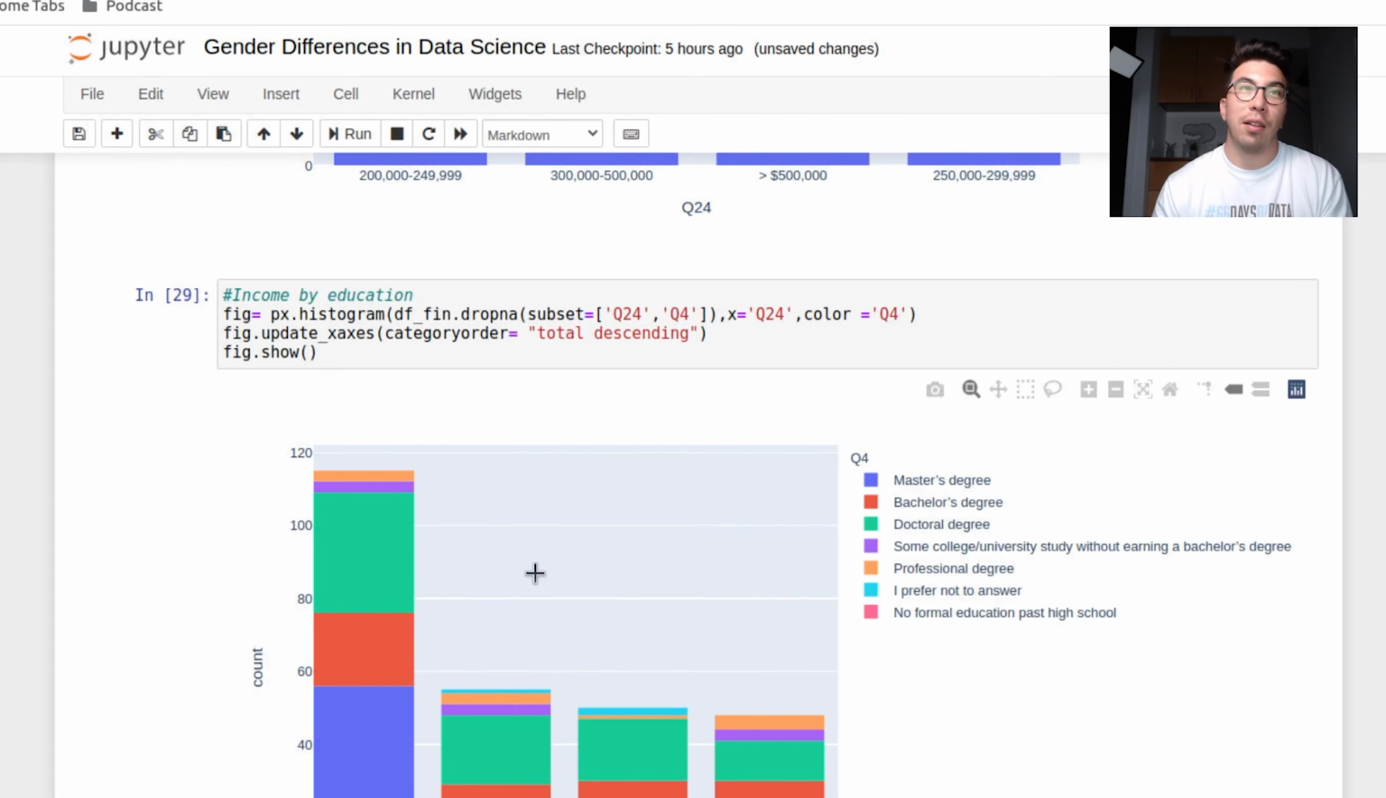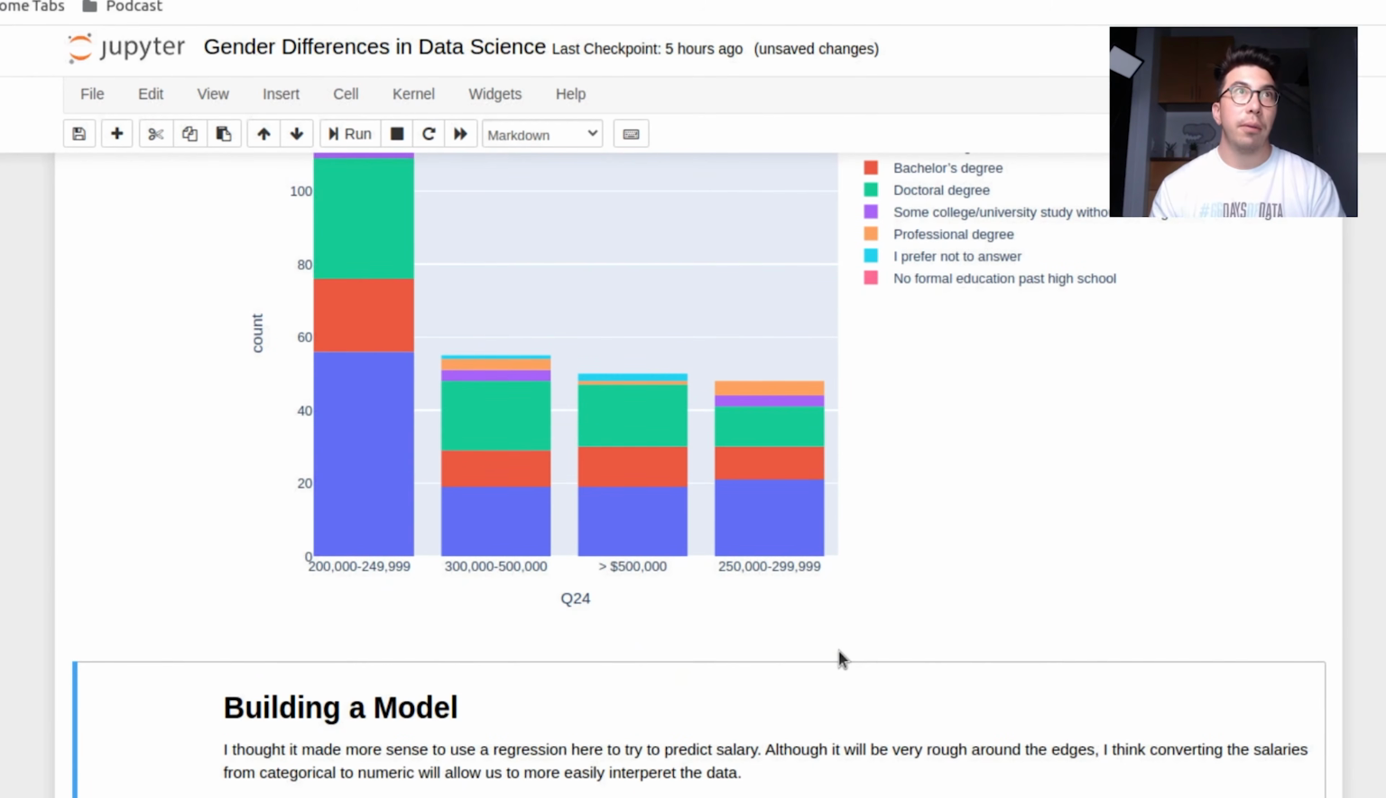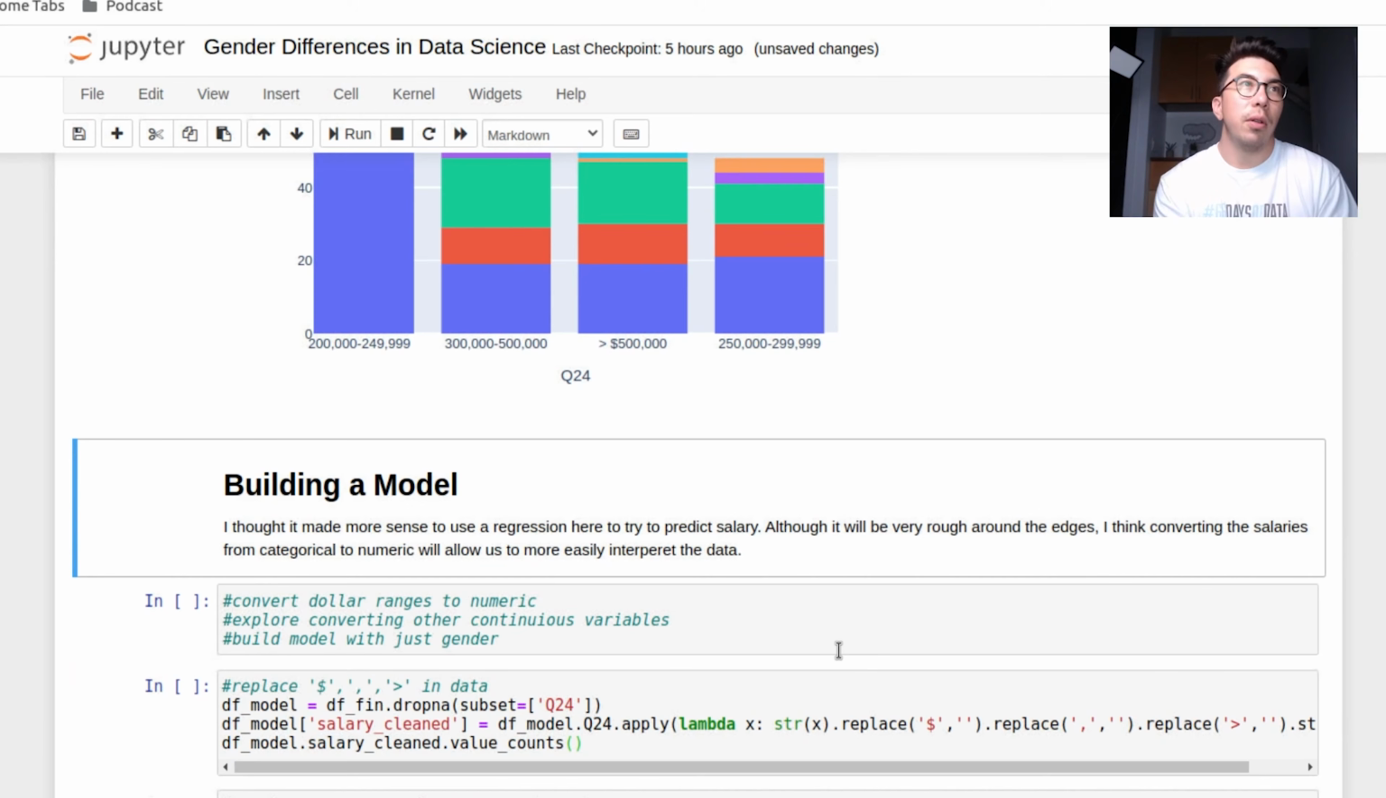I do like Plotly for being able to zoom in like this. It's pretty cool. Doctoral degrees, a lot of representation. Master's degrees, a lot of representation in these higher brackets. And then still, bachelor's degrees, a reasonable amount there. So those are other things that are obviously going to have an impact on our salary. So let's start building a model.